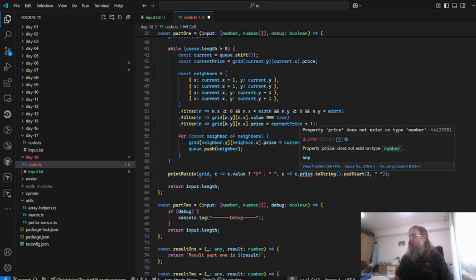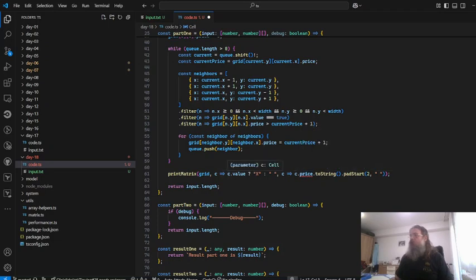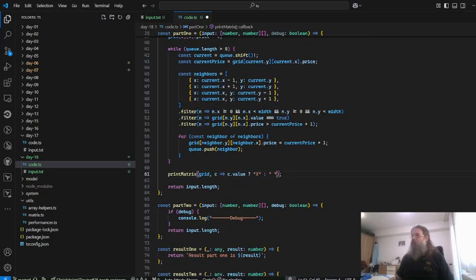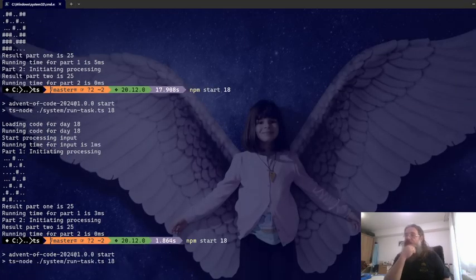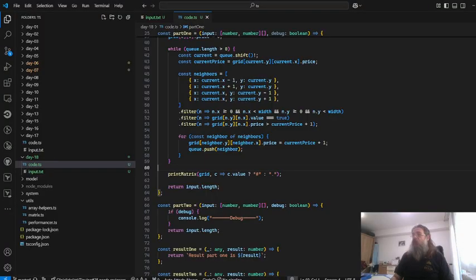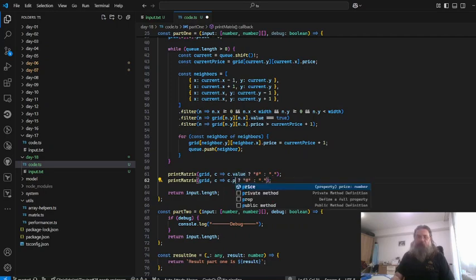Something along these lines. C is a cell. If C has a value and the value is a boolean, yeah, this was the initial way. So let's just see if this thing actually finishes. It did. So we're gonna print the matrix one more time according to its price.